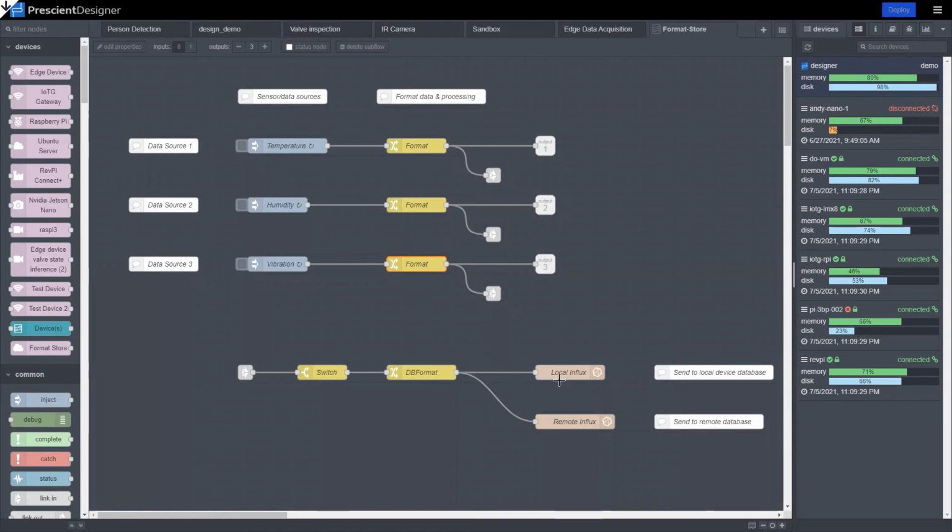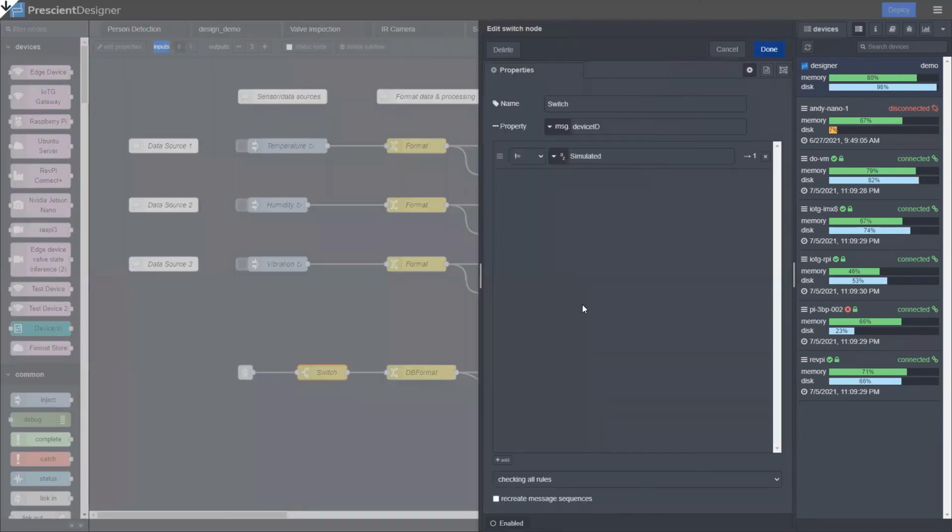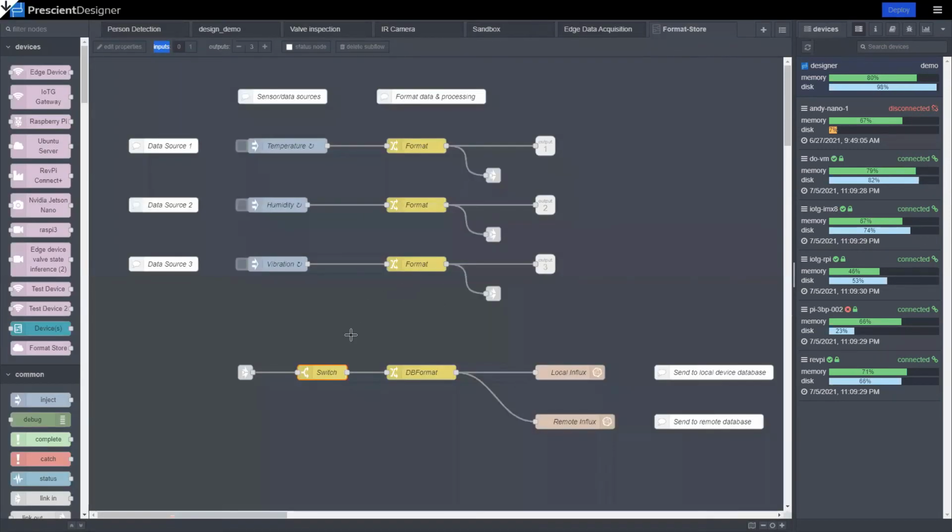To send data into a database, obviously you have to format it. There is one block before the format. This basically just prevents the data going through if the data comes from a simulated behavioral device. So you don't store simulated data. But if it's a real device, then data comes through, goes through this database format block.